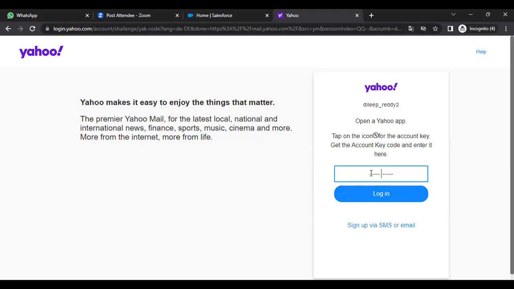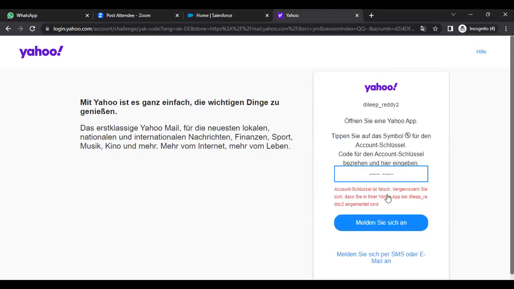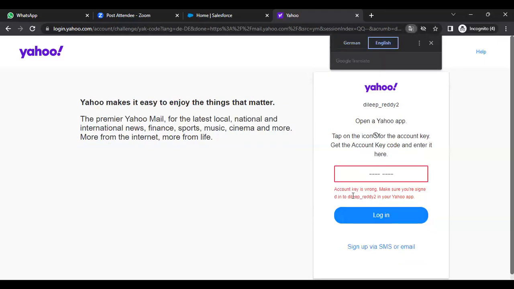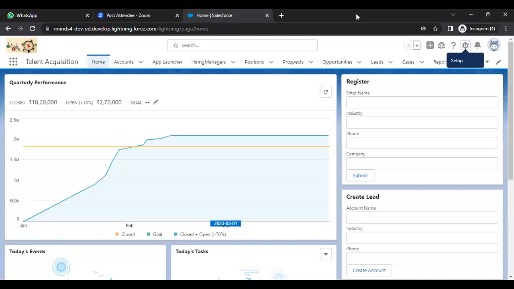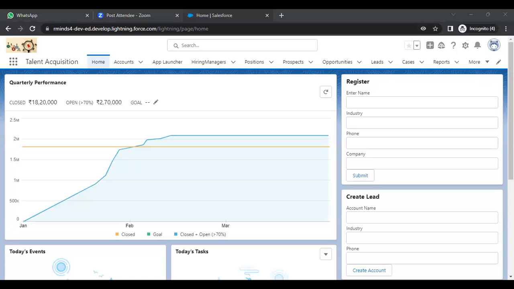So if I enter something wrong and click on login, it's going to show some message, right? Account key is wrong. Make sure you sign in properly. So it's going to throw an error saying, hey, your username or your password is wrong. That's where we do the validations in our programming based on conditional statements. By making use of conditional statements, we evaluate some conditions, and based on that, we perform the next operation.